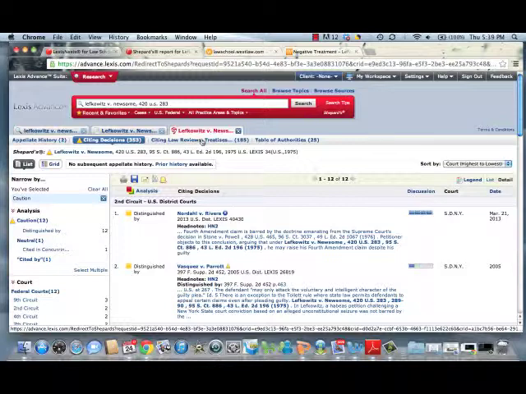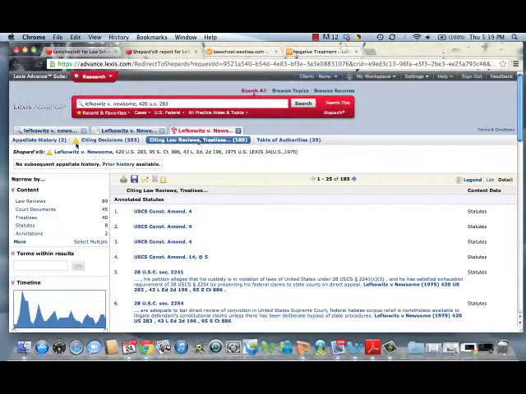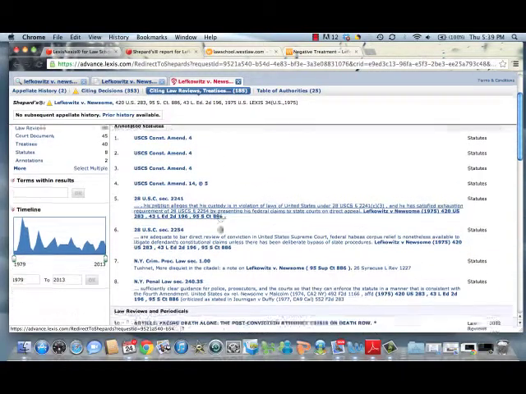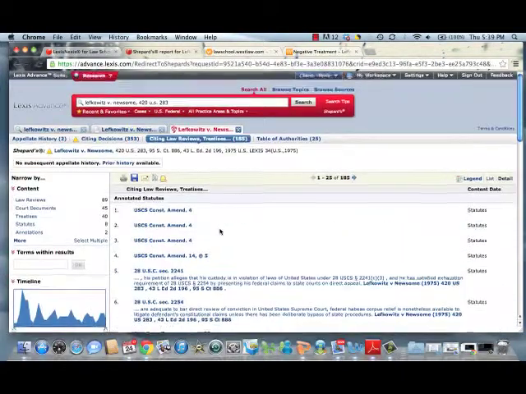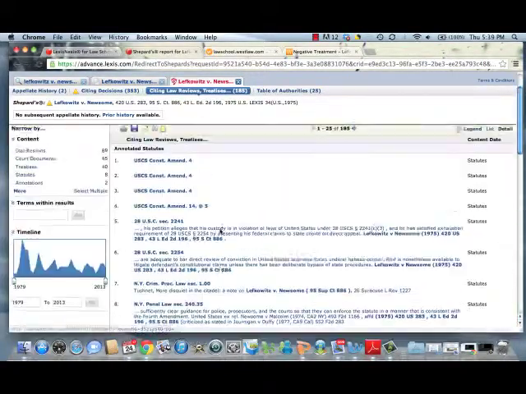Remember that Shepard's also tabs further into tables of authorities, just like Westlaw does, and citing law reviews and treatises. They'll give you secondary sources that actually cite to the Lefkowitz case, all right? So that can be helpful as well. They give you statutes as well, annotated statutes, law reviews and periodicals, and so forth. It looks pretty useful.